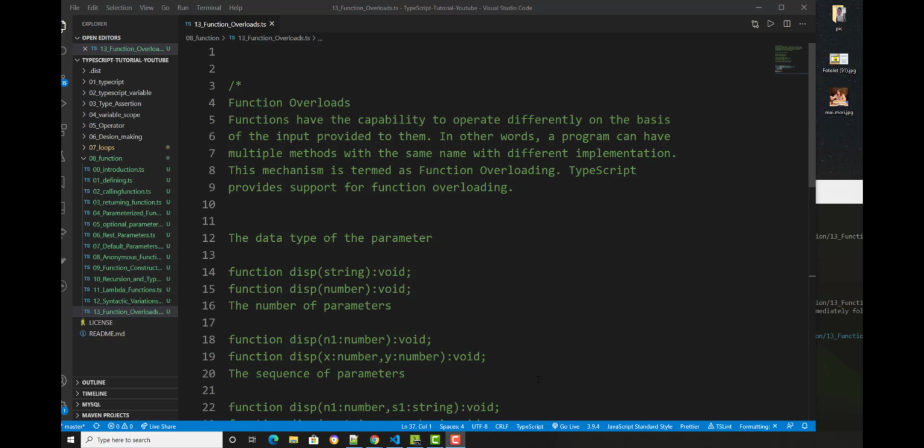It is supported in TypeScript. If you program in Java, you can do function overload. You may have heard of that before, or in C++. So let's just start.